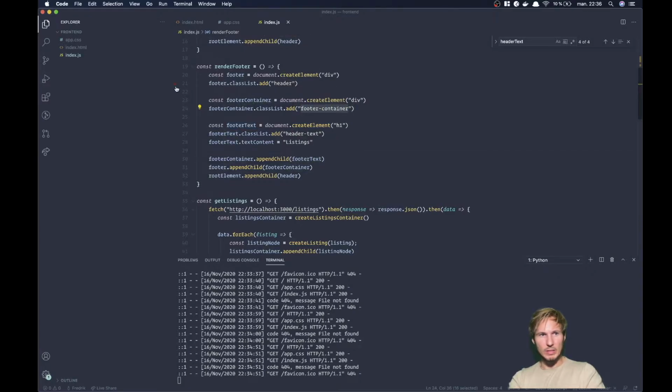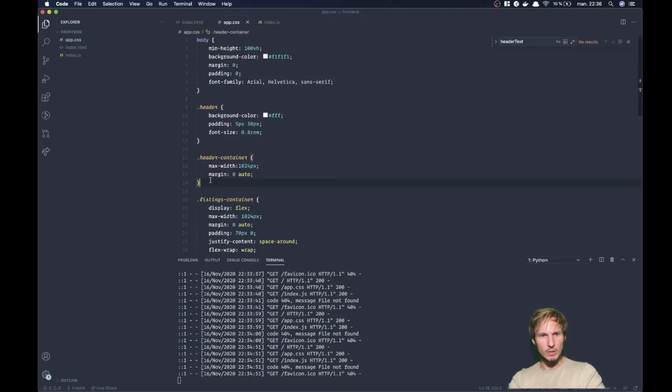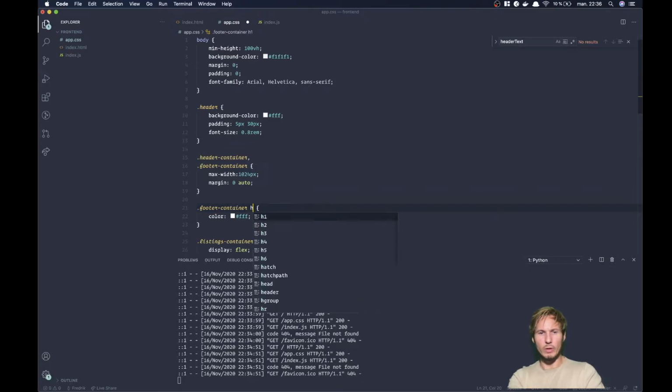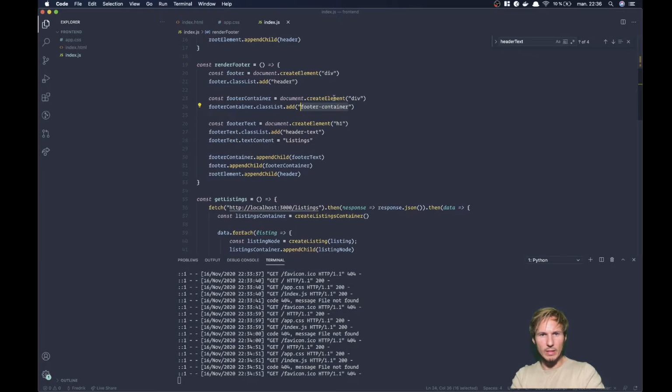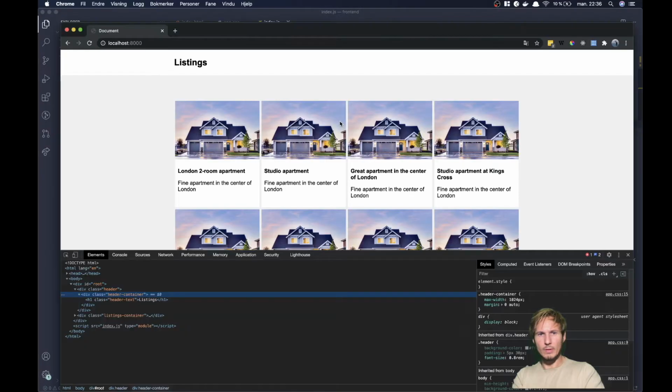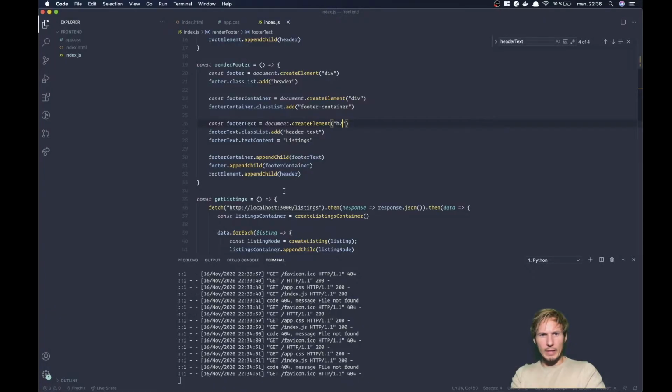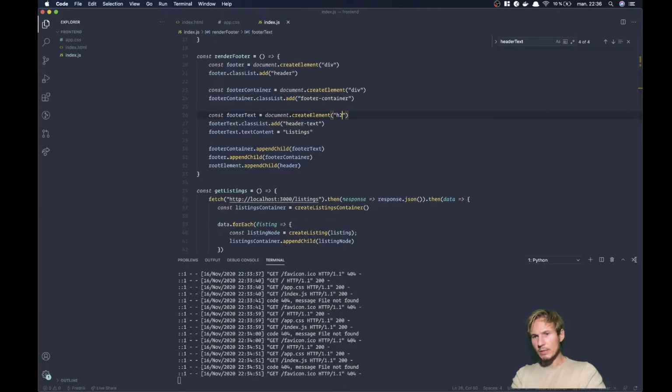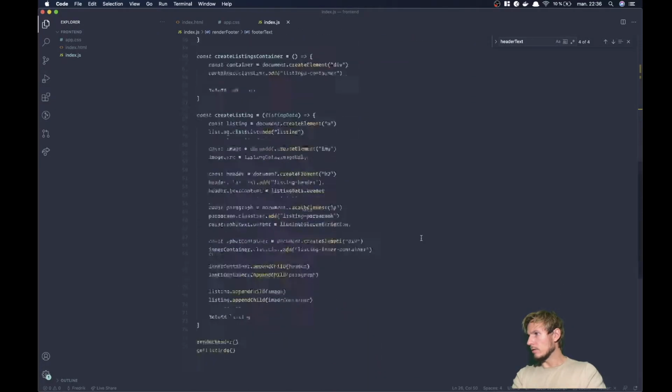Now, let's go ahead and style this. It'll have the same max width and margin 0 auto, and it's going to have a color of white on the H1, and we'll actually go ahead and make that an H2.